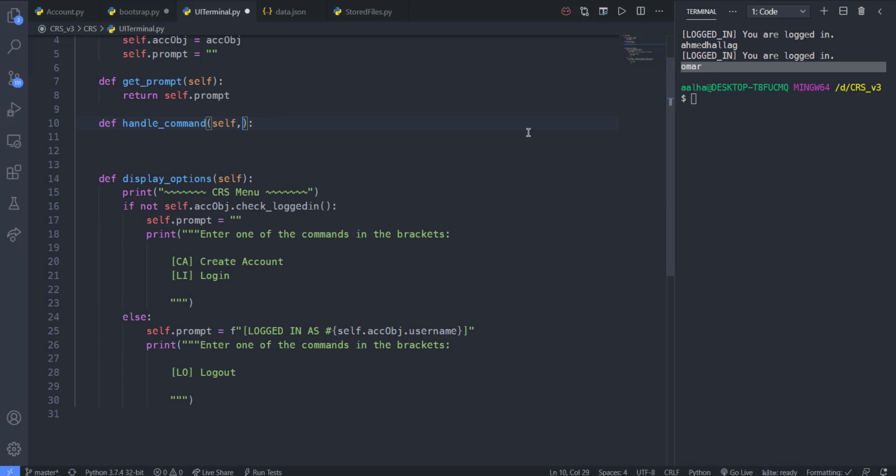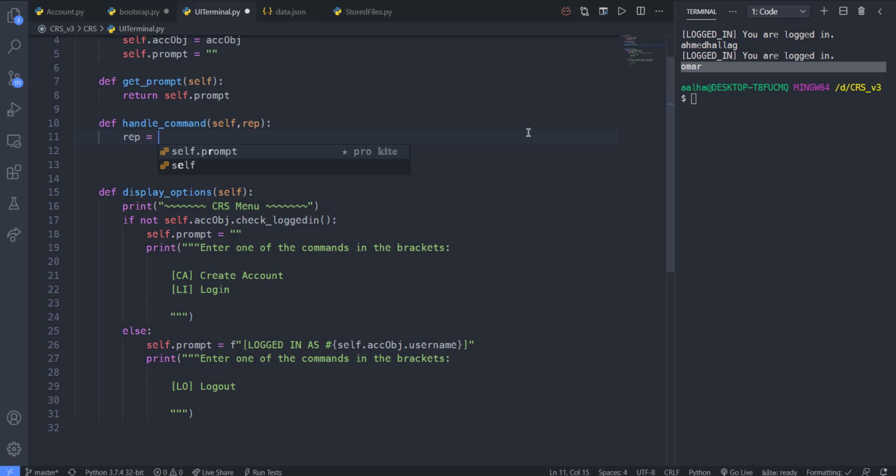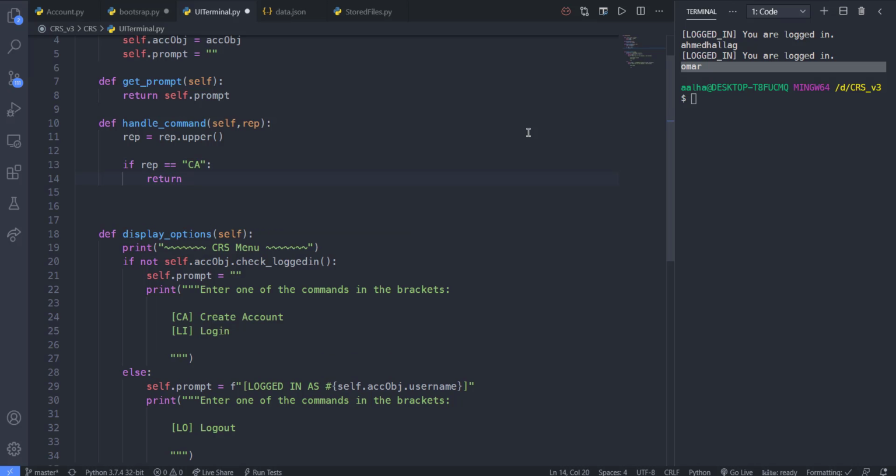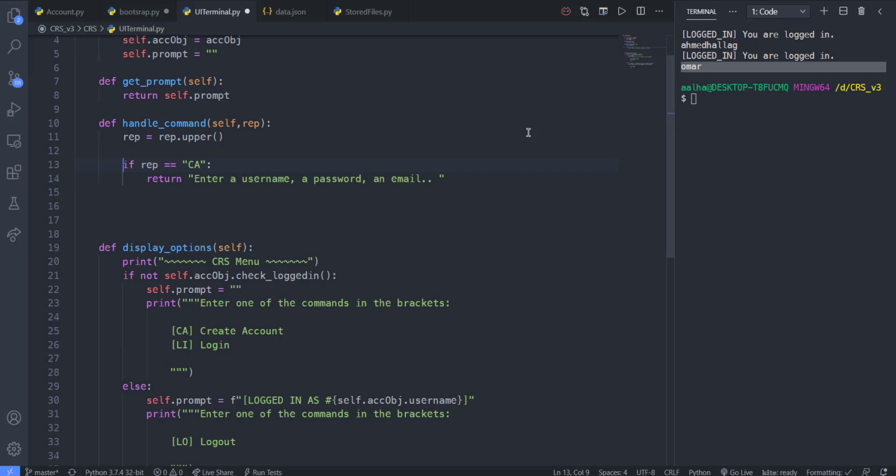So the handle command will take a reply, and I'm just gonna take that reply and I'm just going to normalize it. And let's do the following. Let's say if the reply is equal to CA, then I'm just going to return something like, creating account needs email, username, and password, right? So enter a username, a password, and email, right? Like that. LI, let's just copy this all over and over.